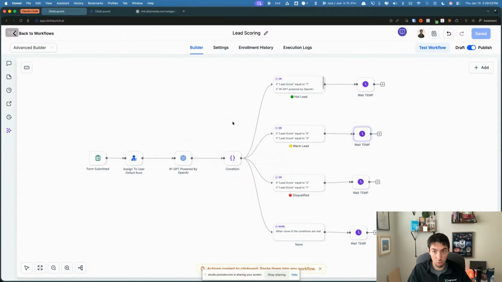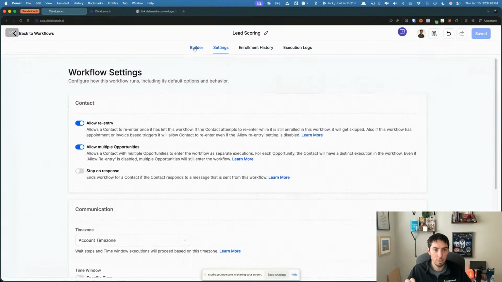Now we're coming back into the workflow. And a quick way to, instead of refreshing the screen, I always teach this, because if I click on the refresh from the browser, it takes longer to refresh the page. So an easy way to see where the contact is, just click on one of these tabs up on top here. We'll go to settings. So we go back to builder.